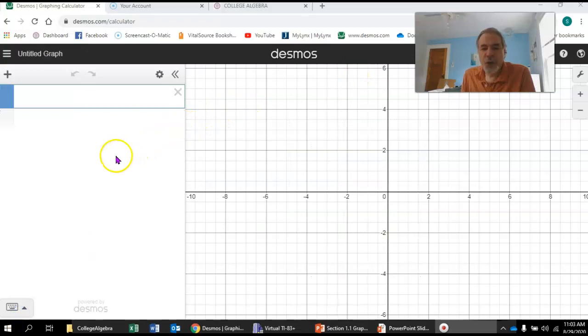Another tool you can use is the Desmos Graphing Calculator app. You can get it as an app for your phone or your tablet. It should be free. Or you can go to the online version. Just go in a web browser and go to desmos.com/calculator. And if you're on a computer, you can just type things in from the keyboard.